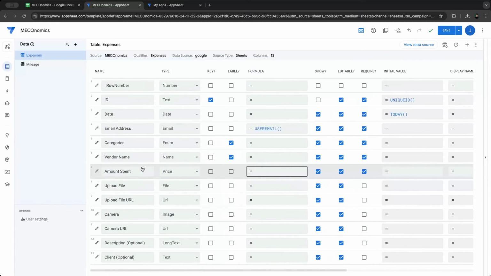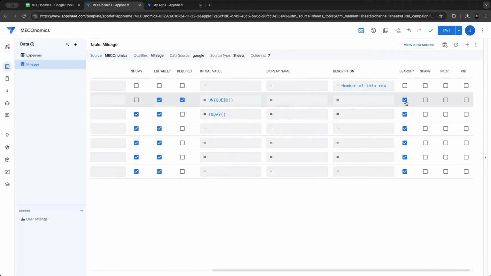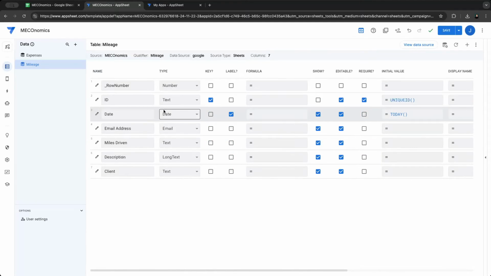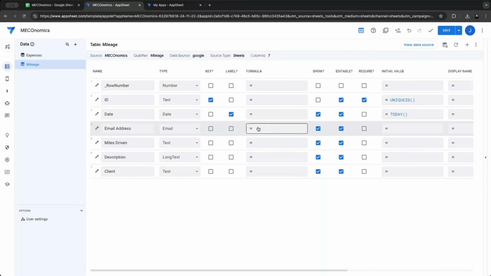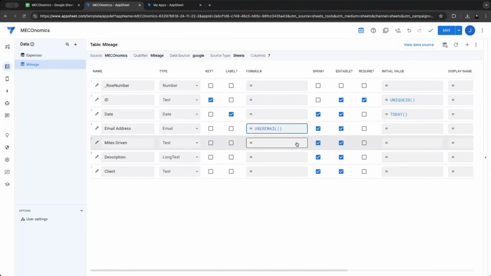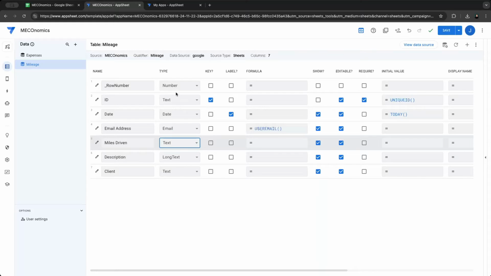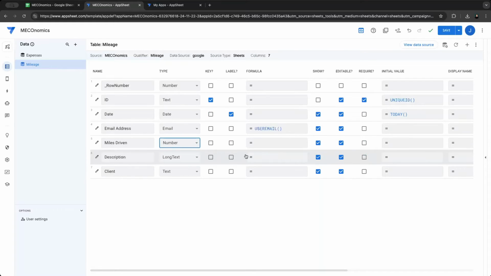Okay, and then let's head over to mileage. First off the bat, I would like to move this label as off. You do have to have one clicked, so we'll go ahead and just put it under date. Everything's fine here. I don't want to show this as well. And then we can unclick search. Then under email, we need to do equals user email again. Go ahead and click save. And then under miles driven, I would like this to be a number and not text. And everything else should be good to go.